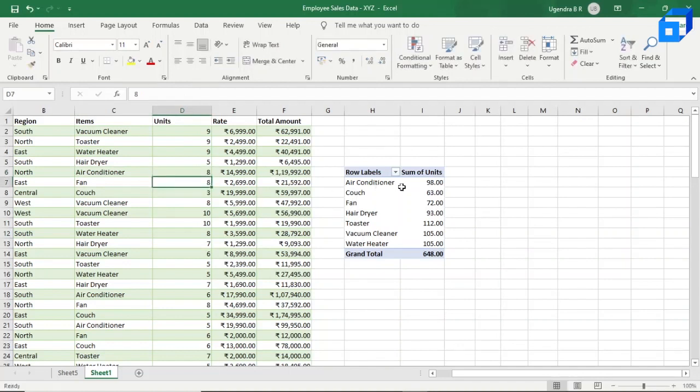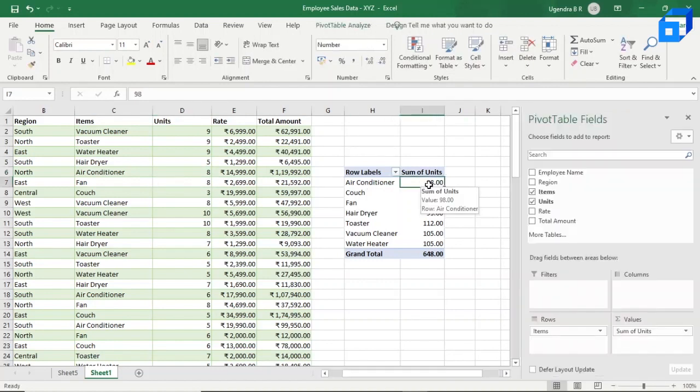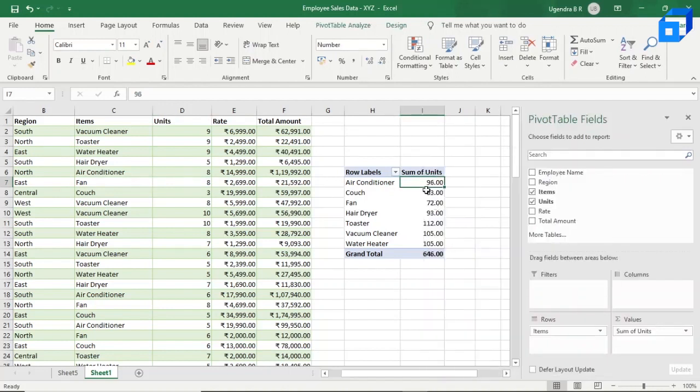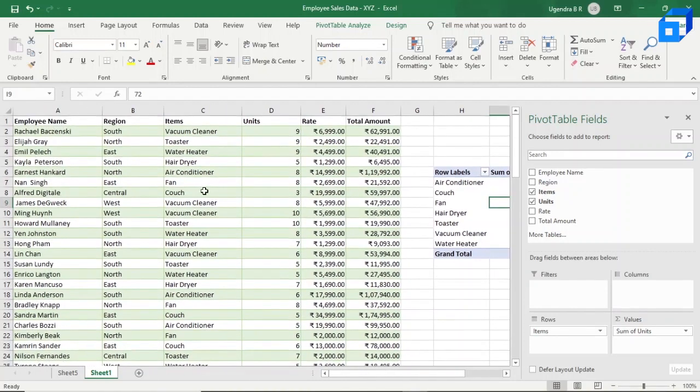Right now the change doesn't take effect, so let's refresh the pivot table. That can be done using left click and then refresh. As you can see, the total sum of units has decreased by 2. So this is how you refresh the pivot table if there are any changes in the main data set.